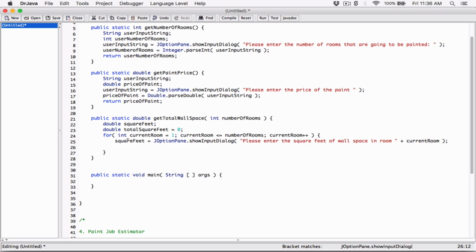By the time this loop is done, we're going to have all the total square feet stored in this total square feet variable that I declared above. Total square feet is going to equal what's already stored in total square feet plus the square feet that the user just typed. Okay, so anytime the user gets the square feet, the total square feet now is going to be equal to what's already stored in total square feet plus the square feet.